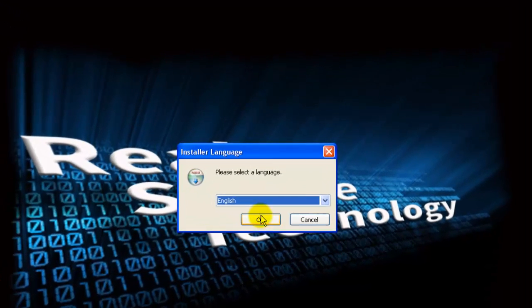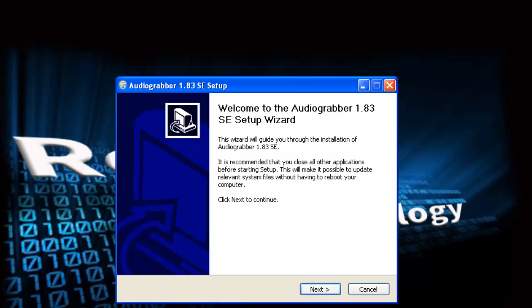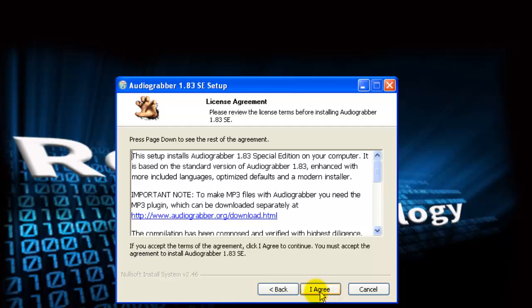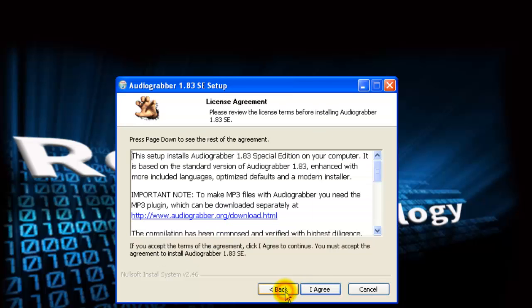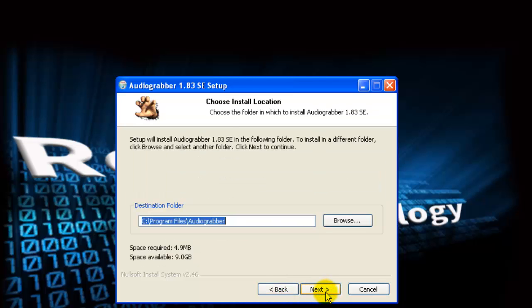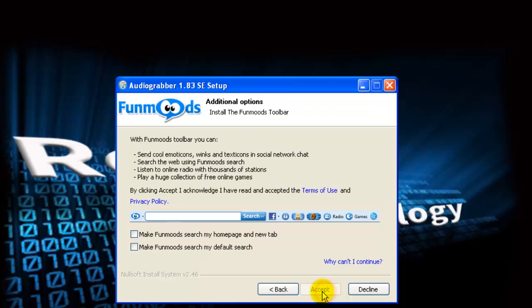Hit yes, hit English. Then you're going to click next right here. Agree to the license agreement. Just choose next on the install.